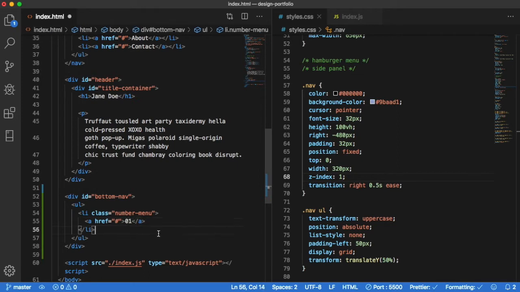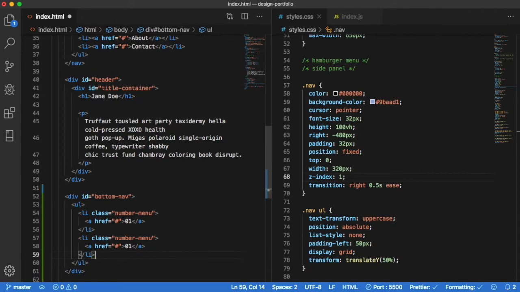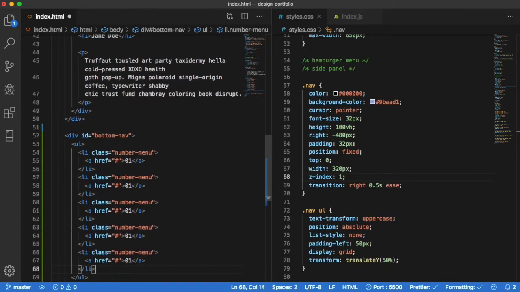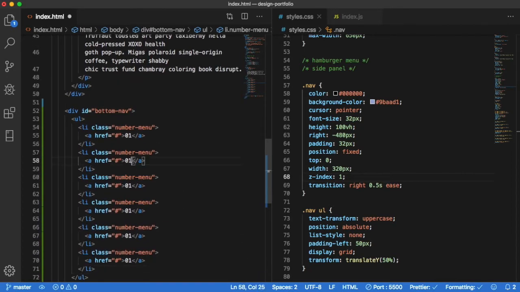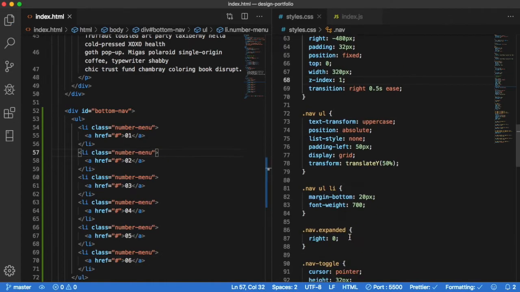So 01. And then let's copy this whole list item and let's paste it 6 times. Then this is 2, 3. Sure, you can count. Okay, cool. So let's start styling that up.